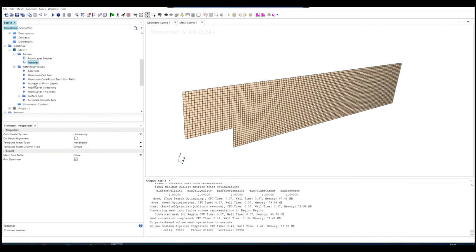In the prism layer node, the values will be shown in the reference values part, and we can see there are some parameters that need to be determined. For example, the number of prism layers, the prism layer stretching, and the prism layer thickness. Okay, so let's go to the thickness first of all. There's a relative value and an absolute value.